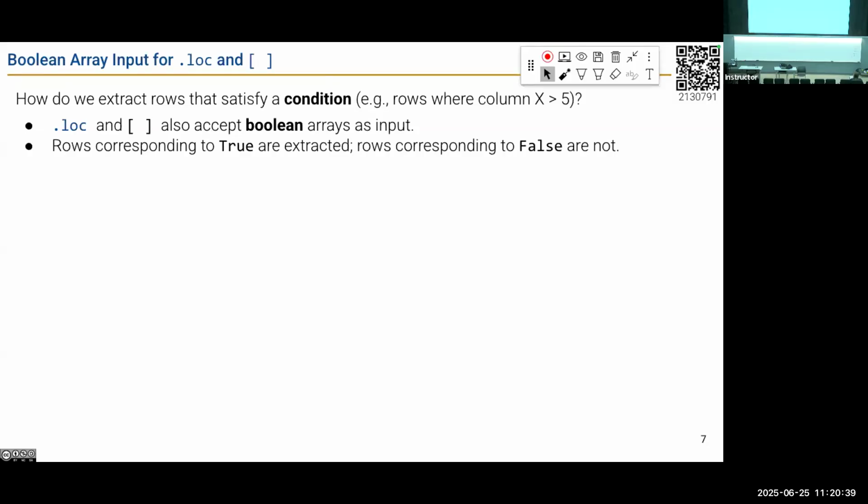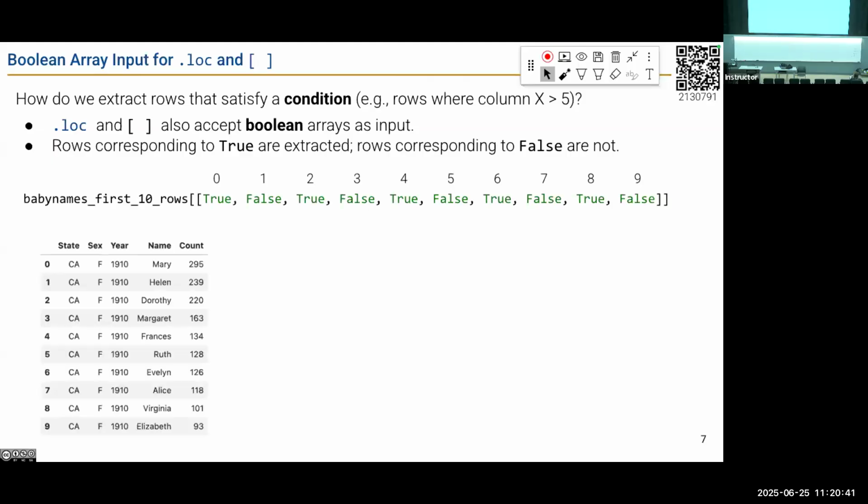So let me give you a little bit of a taste of what this looks like, sort of expanded out in sort of an ugly way here. So we have that baby names first 10 rows data frame we were just working with. And what we're passing into it is a 10-element Boolean array here, a list in this case, right? We have an inner list, we have inner brackets, we have a list with true, false, true, false, true, false, all the way to the end. And so what are we going to get back if we try to extract information like this using context-dependent extraction, just the brackets? Well, the first element is true, so our Boolean mask would say, yes, grab the first element.